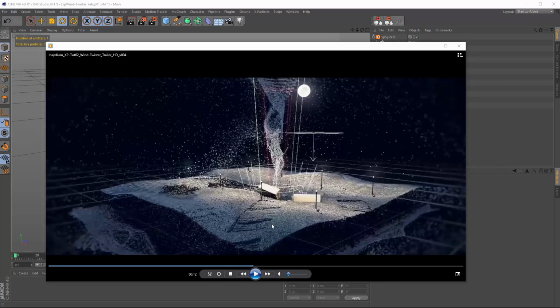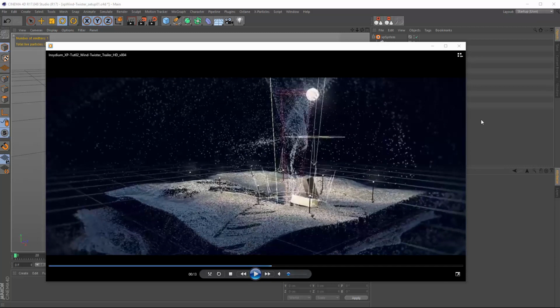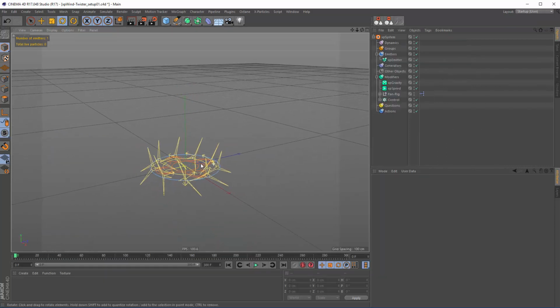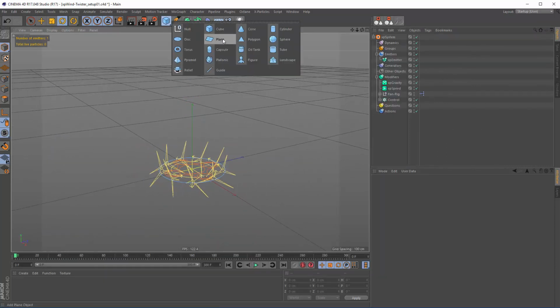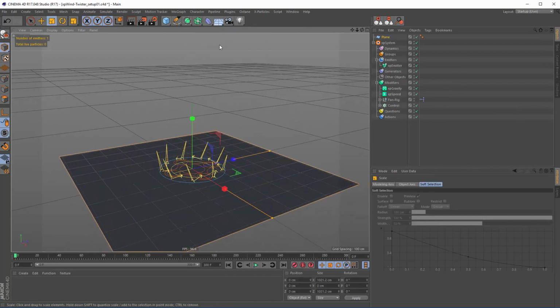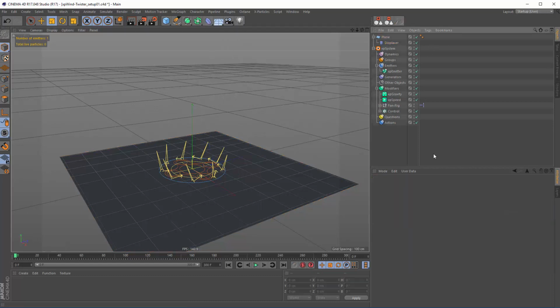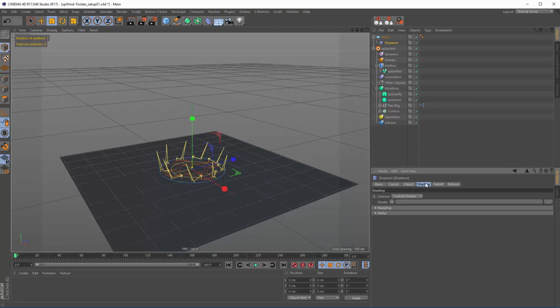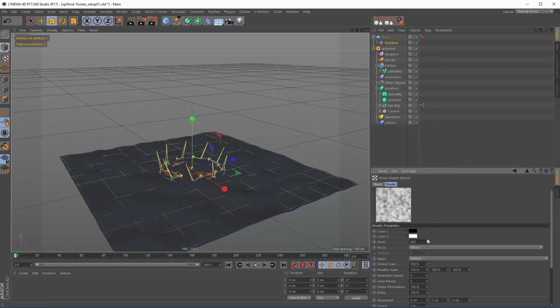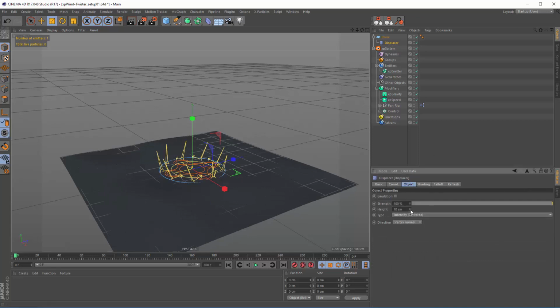So now we're going to create a snow twister over here. And let's go into our scene. Let's create a plane and increase the size a little bit. Then add a displacer object, put it beneath, and let's change the shading and add a noise shader. Let's go into the noise settings and set this global scale to like 3000. And let's increase the height a little bit.